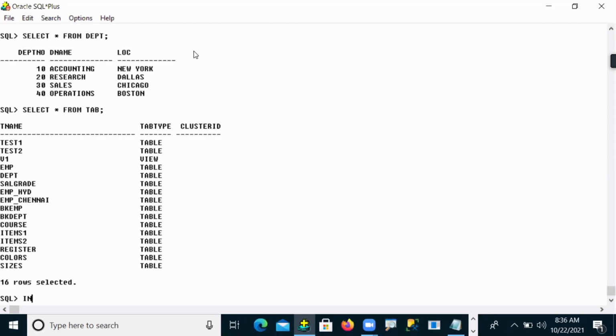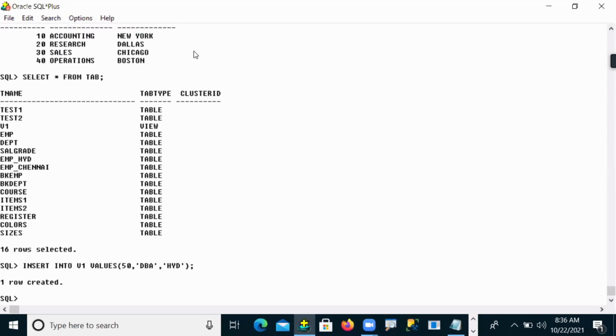Now you can see, here I'm going to insert. Suppose I want to insert some data. So insert into view one, because I don't know the original table name. The original table names are with the database admin side, but I only know the view. So into view one, sending values, suppose 50, DBA, for department number 50, DBA, and ID location. So now I'm inserting. One row is created.